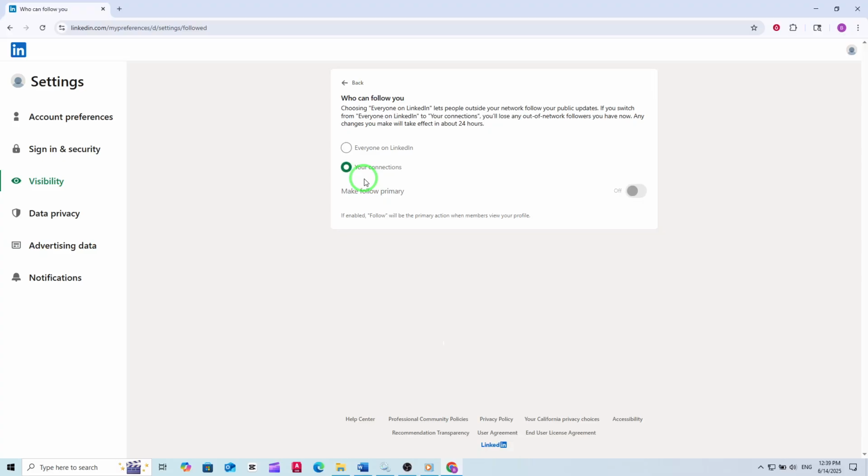Your connections can now follow your activity, making it easier for them to stay updated with your latest content and professional achievements. And that's it. With just a few clicks, you've updated your settings and opened up your LinkedIn presence to your connections.